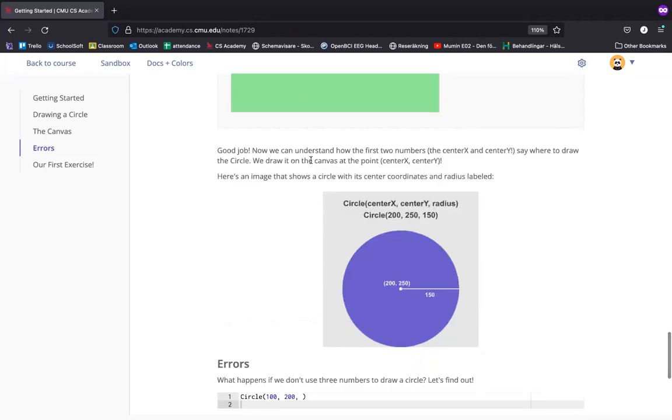So good job. Now we can understand how the first two numbers work, center X and center Y. They say where we draw the circle. We draw that circle on that point, center X and center Y. Here's an image that shows a circle with its center coordinates and radius labeled. Here we have 200, 250 as the point, a little bit under the middle, and then the radius of 150.